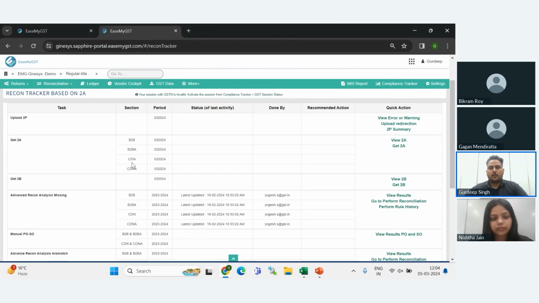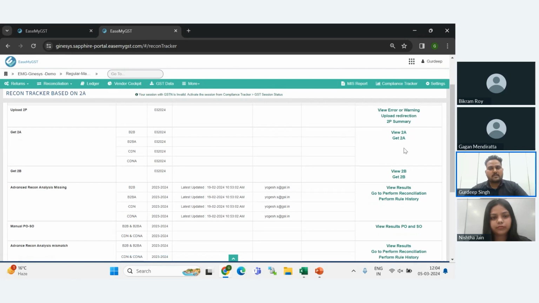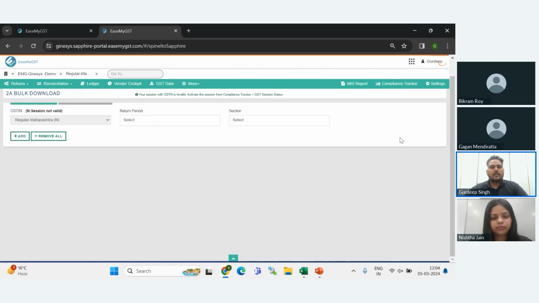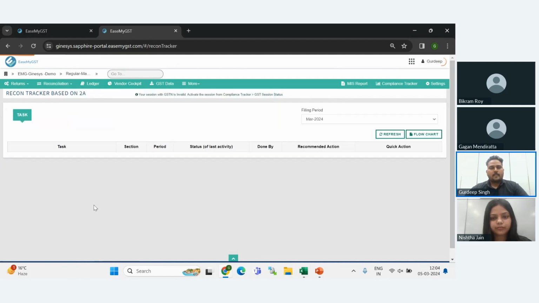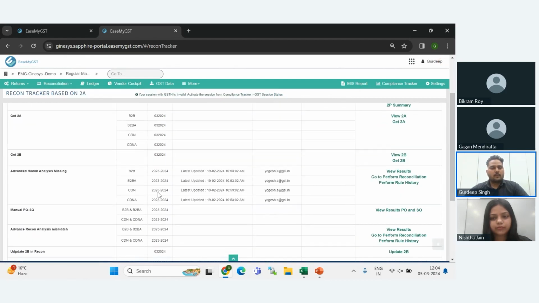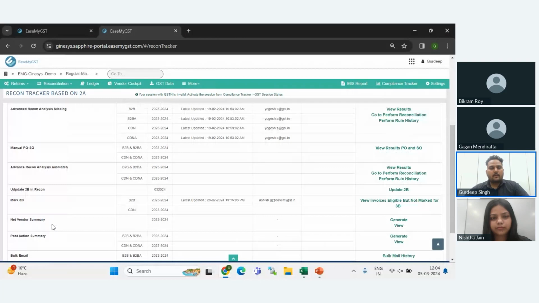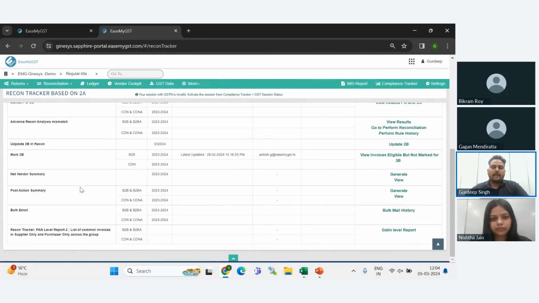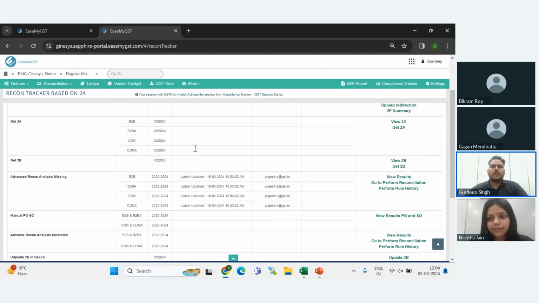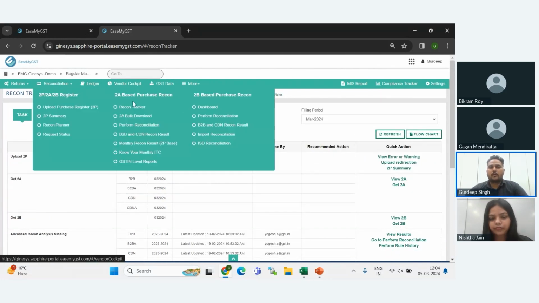Then if we are performing two-way reconciliation also, we can check the view two-way, get two-way from GST. It will fetch the two-way section from GST portal automatically. Then I'm just mentioning about GSTR 2B. So if we are performing reconciliation with GSTR 2B, we need to click on update 2B. Then we can validate all the stepwise working from this status, this recon tracker.